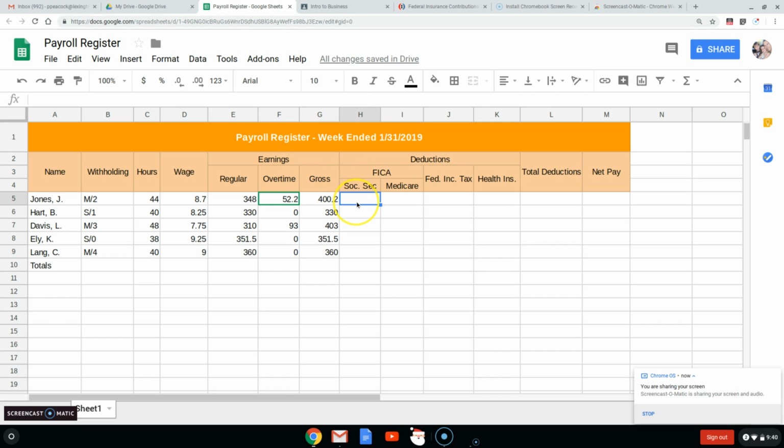So to calculate that, we simply come into our cell under Social Security for our first employee, which is for me, H5, press equals to make a calculation, select our gross pay by either clicking on or typing in G5, and then times 6.2%, which is 0.062. Press enter, and we'll try that again. Equals gross pay times 0.062. Once that's been calculated, click back on the box, go to the square in the corner, and simply click and drag to copy that down.